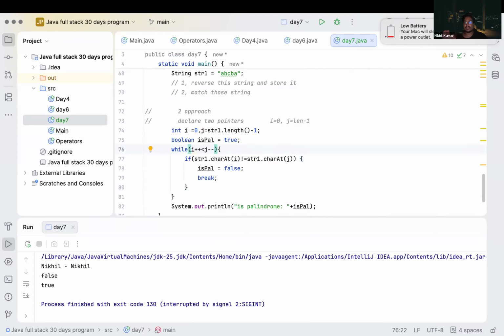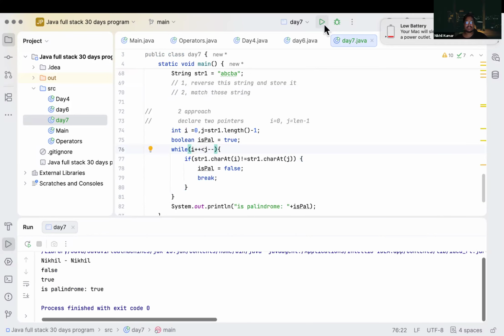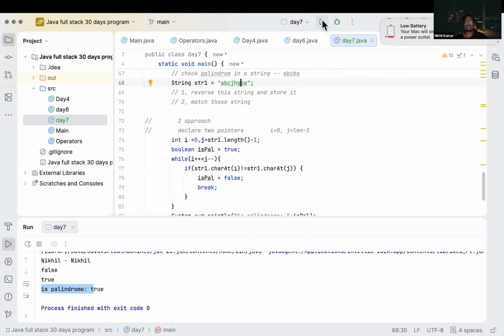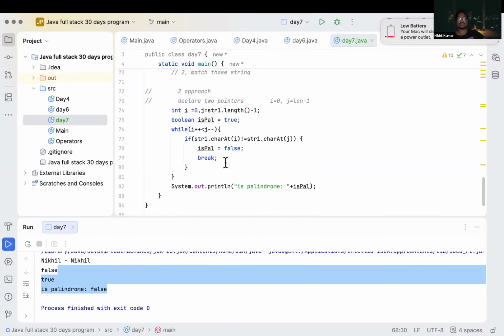What we have to do? I plus plus and J minus minus, so it will increment and decrement. Correct? Now what will be the output? isPalindrome true. If we write something different like this, what will be the output? False. Correct? So is it working now? We are just post-incrementing I and post-decrementing J. It will check each and every character, and if str.charAt(I) and str.charAt(J) are not equal, we simply put isPalindrome as false and return.